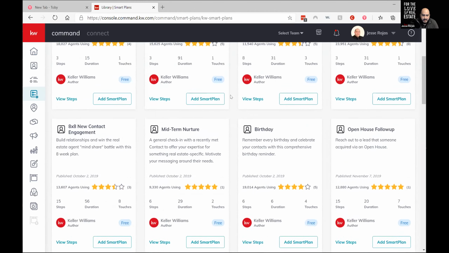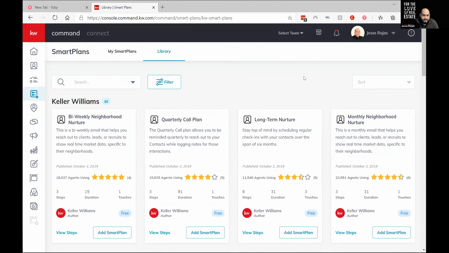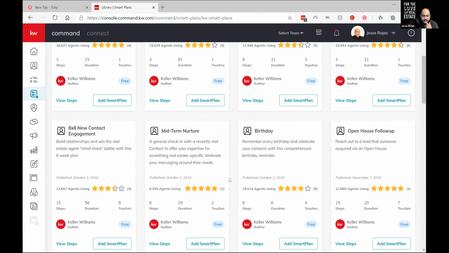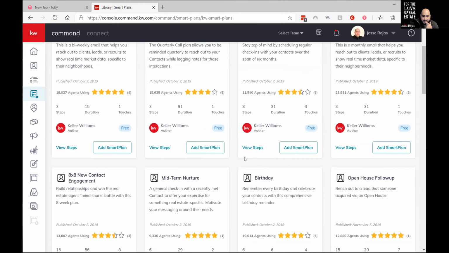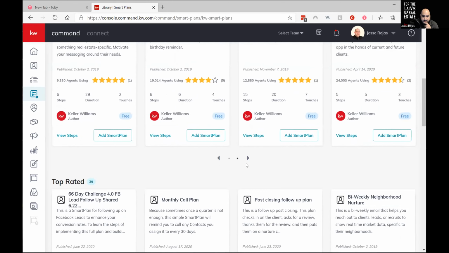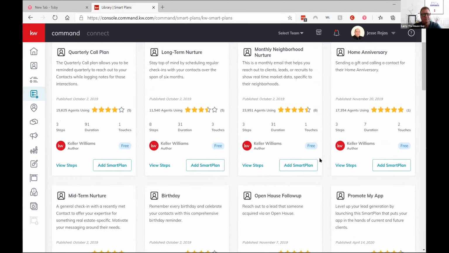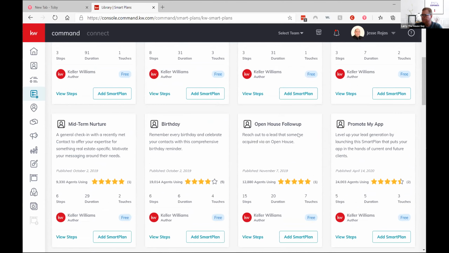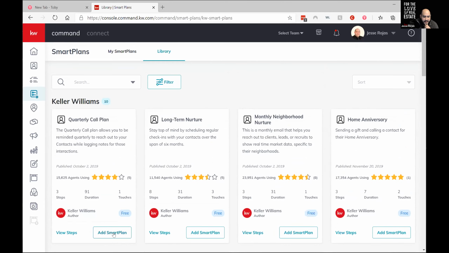Does anybody's look the same or any different? Since I don't know what I'm looking at, I can't really answer that. I'm learning. Okay. Well, these are the smart plans. We're given 10 by default. Here they are, so you can see them. The way you get to using them is by clicking the Add Smart Plan button. As soon as you click that button, it makes it available in your My Smart Plans section.